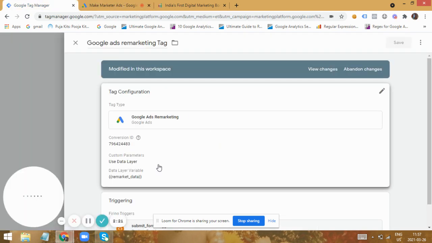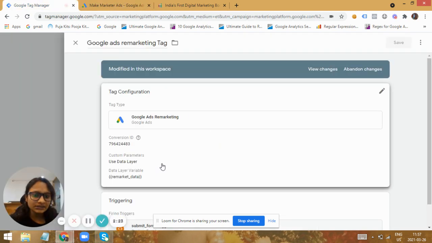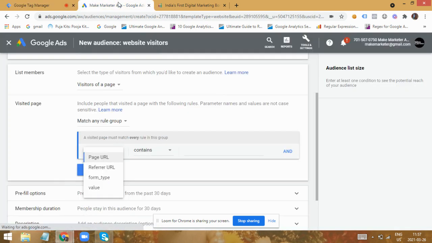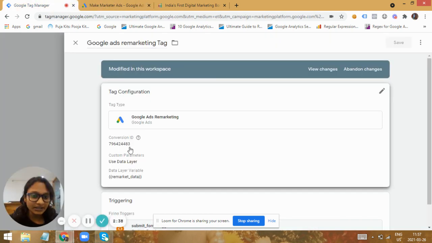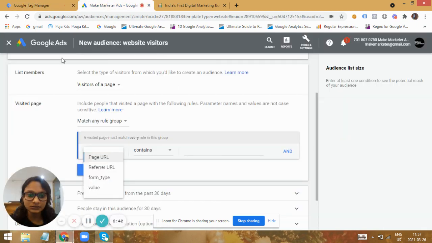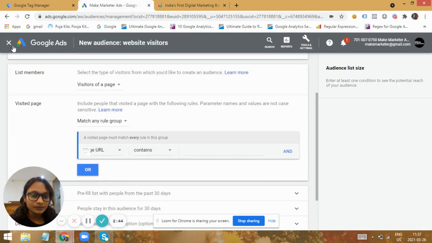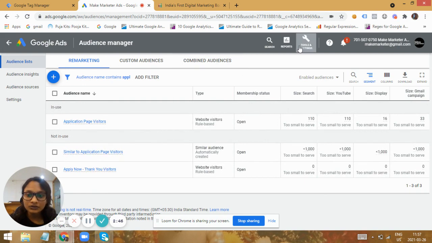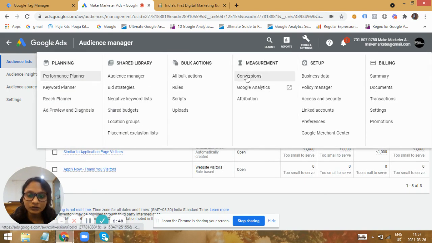Generally most of us are aware of the remarketing tag that we install on a website on the thank you page, and we just register the conversion action that is being performed by the users. Whenever we create a conversion, we'll be provided with the conversion ID. So now let us get to Google Ads and create a conversion. We have conversions in tools and settings.